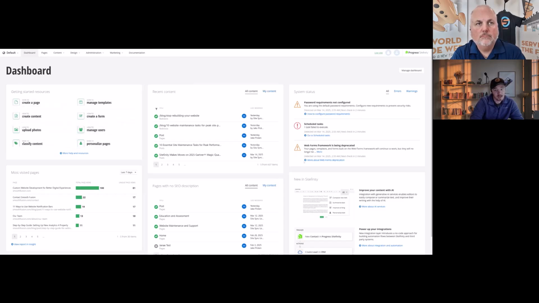And then system status is also a very handy item because it may show you updates on your license. It may show you errors that are occurring on the site, or anything else that might be pertaining to Sitefinity overall in their intentions, as you can see here with web forms being deprecated.